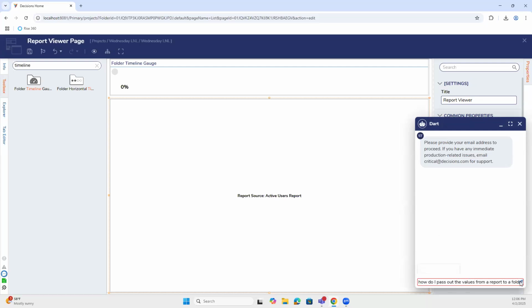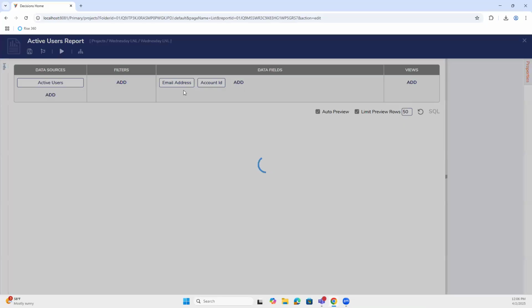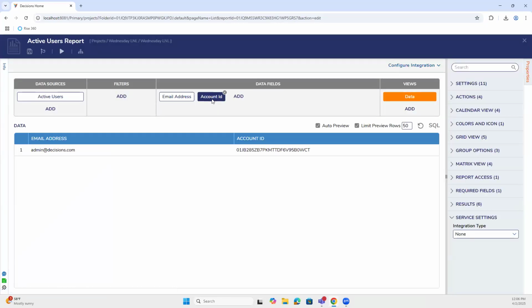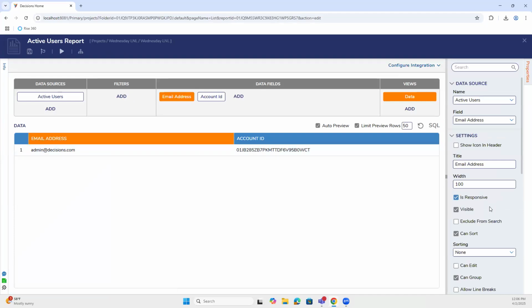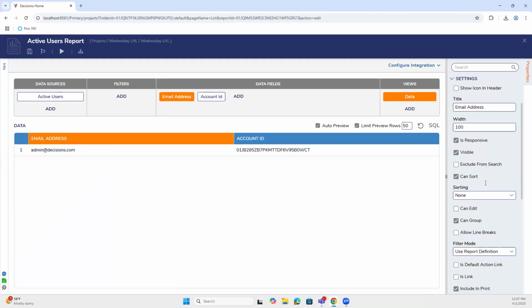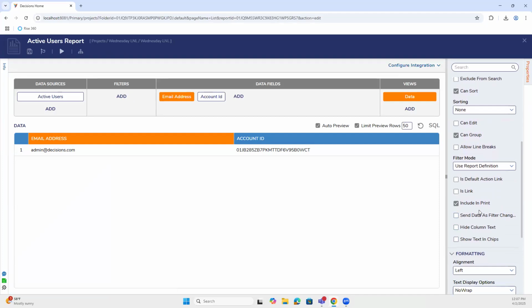All right. So if I select the column in the report, there's this thing called send data as filter change. Yep, so you'd be pulling from that. Pick the column. I'll do email address just because it's going to be more viable. Send data as filter change right here. Pass that out, and give it a source name.